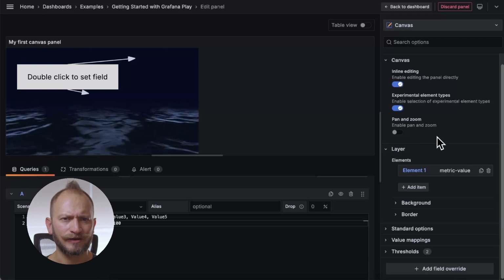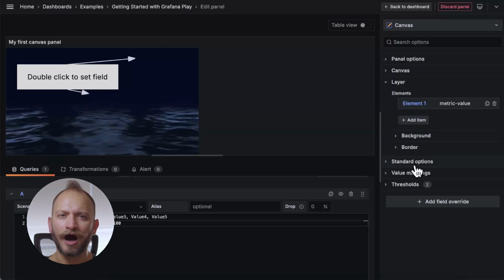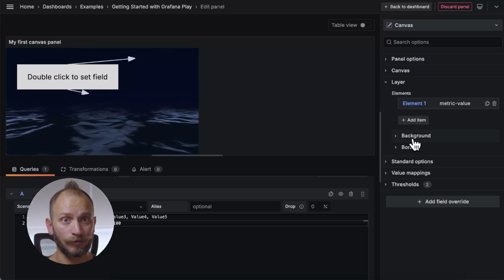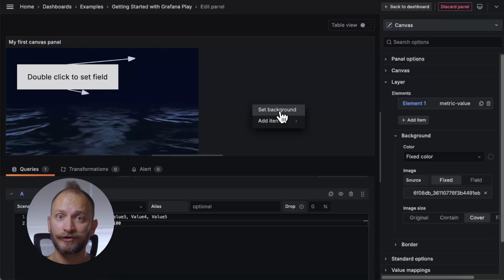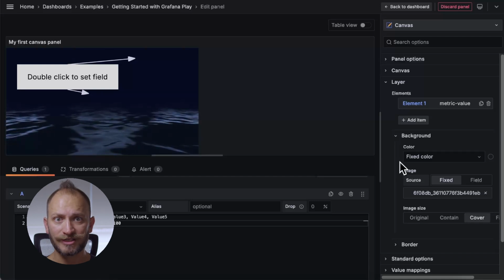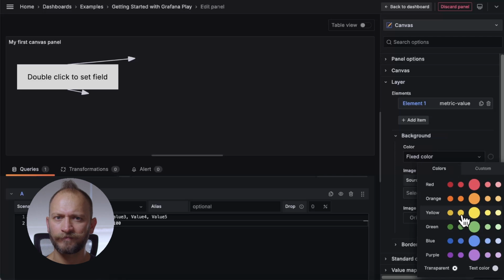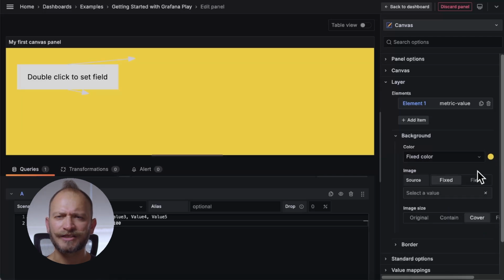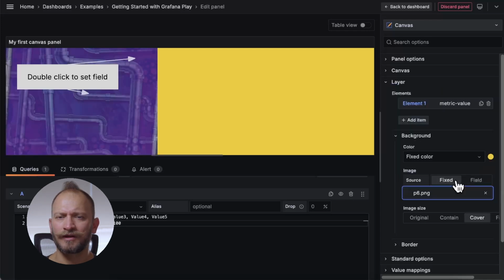Now inside of the layer, before we check all the layer section, let's check the options at the bottom, background and border. Background is similar to what we saw in the pop-up window setting in the background image. If we remove the image, we can set a fixed color or pull a color from the data. Next, we have the image options that I showed you earlier, but here you can also pull it from a data field. But let's pick a fixed one, these pipes.